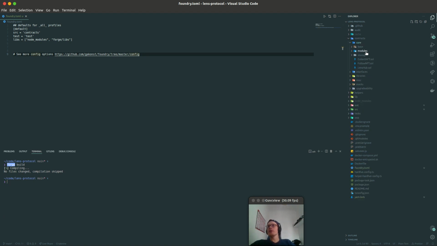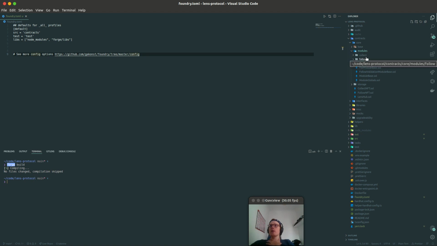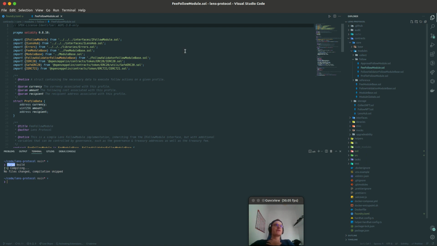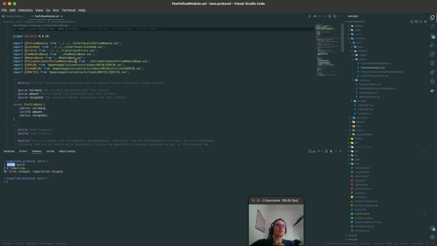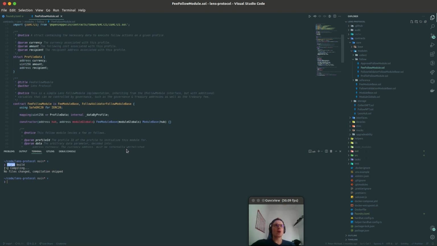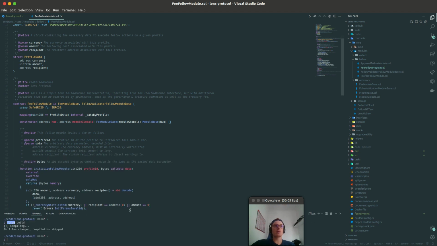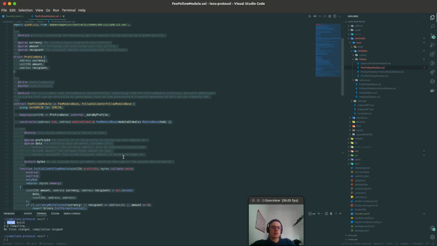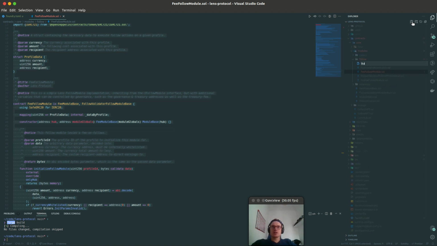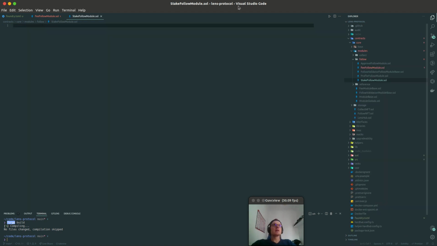Core, we are going to go into modules, we are going to go into the follow modules, and we're going to look at a simple module, this fee follow module. And what I'm actually just going to do is basically copy this module to start off with to have a really good base to go from. So I'm going to copy this over here, and I'm going to say new, and I'm going to call this StakeFollowModule.sol, right?